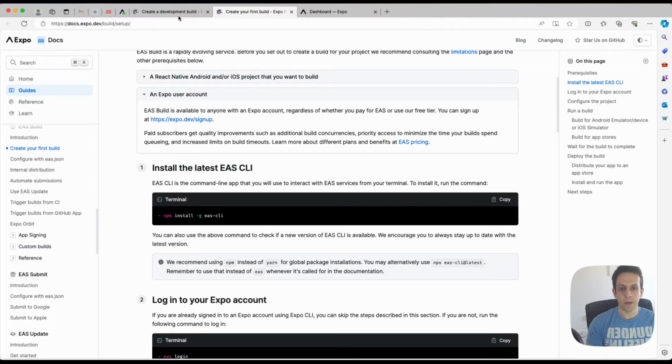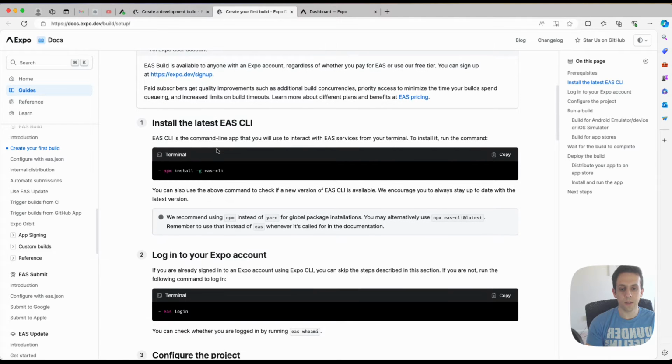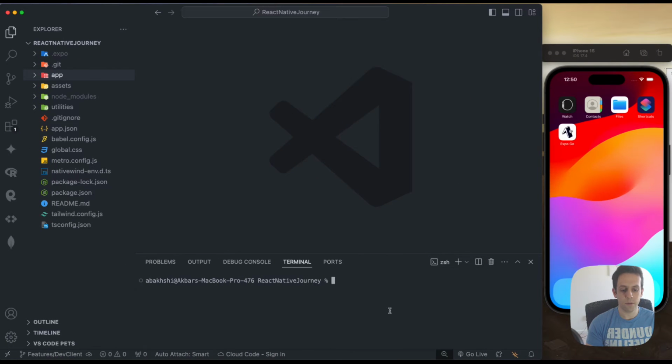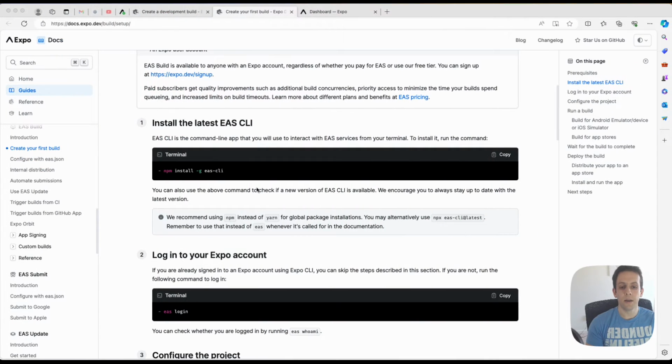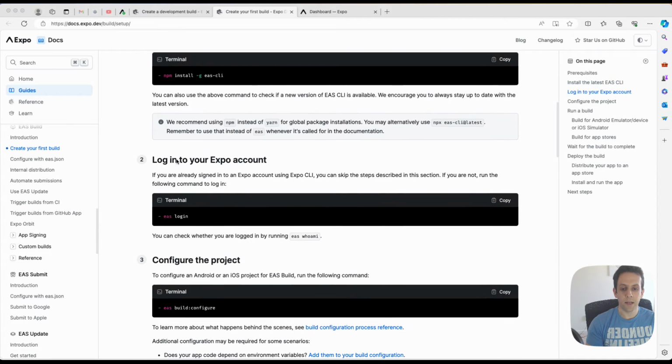Going back to the documentation over here, we need to install the latest EAS CLI. So you can just copy this, and in your terminal, if you're on Mac, you need to add sudo, otherwise just npm install -g eas-cli globally. I already have it, so it's just easy to click enter and it's going to install the EAS CLI for you.